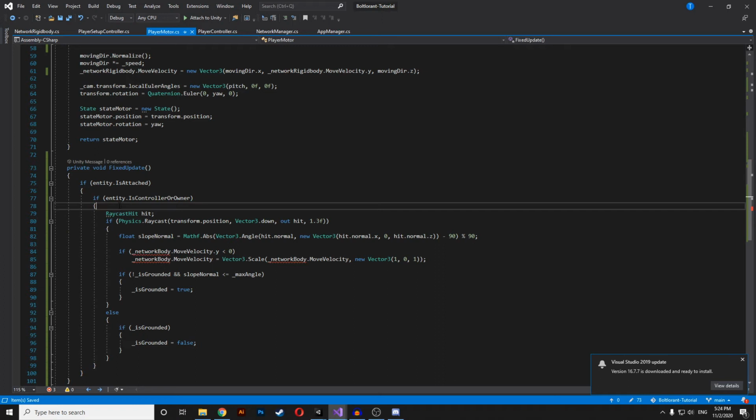And now we just want to do it like in the network rigid body, to make sure no entity will calculate it for nothing. And here we want to know if we have some ground under us. So we will do it with the raycast. We will raycast in the down direction for 1.3 units, and we will get the hits.